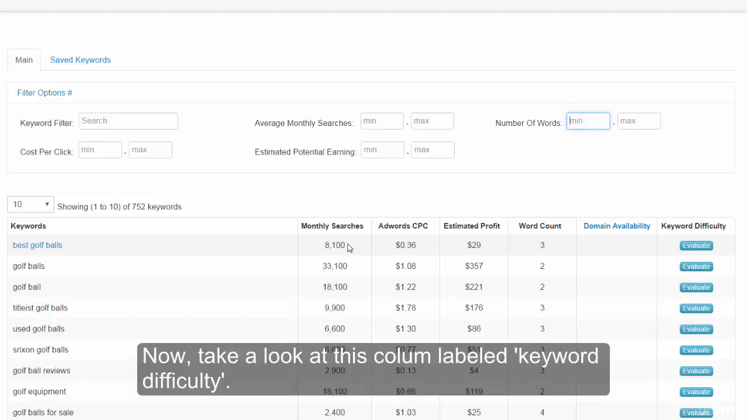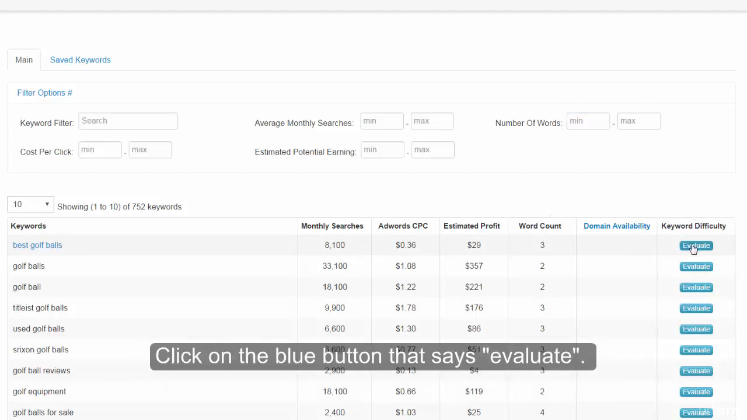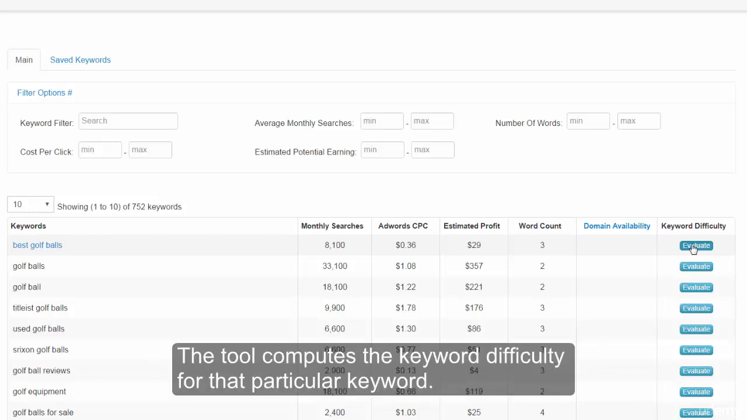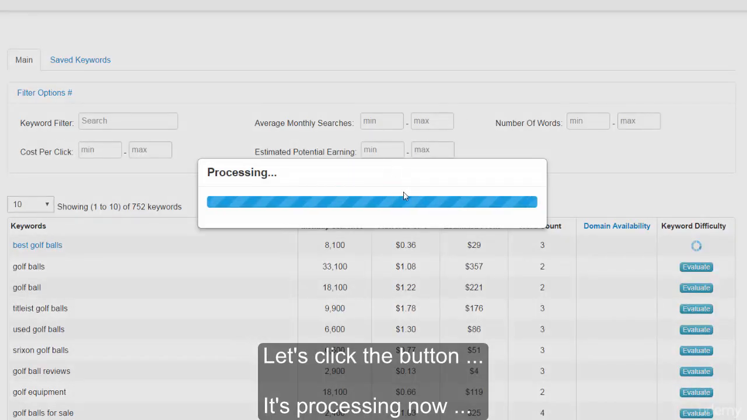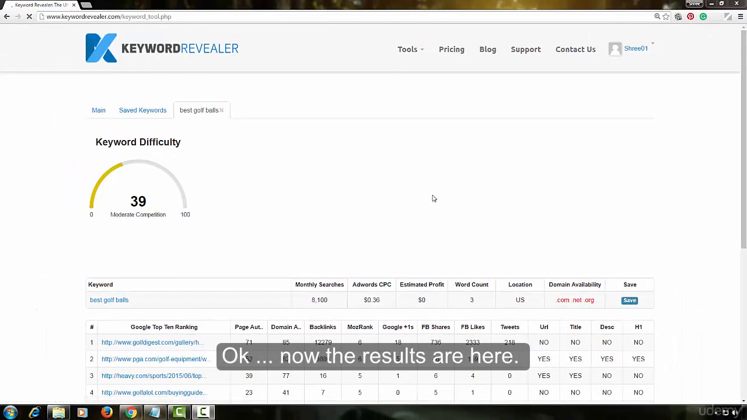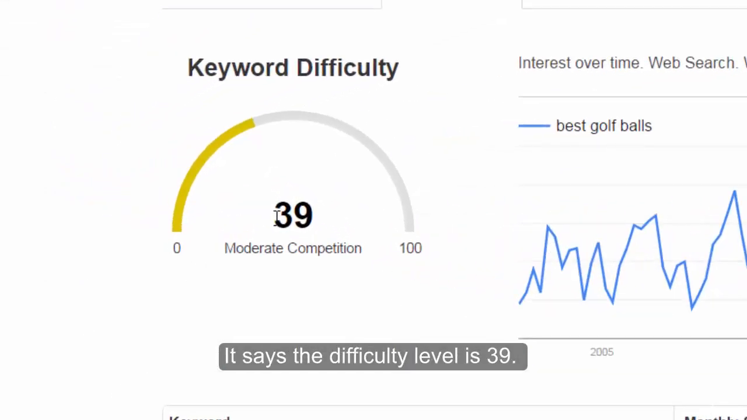Now, take a look at this column labeled Keyword Difficulty. Click on the blue button that says Evaluate. The tool computes the keyword difficulty for that particular keyword. Let's click the button. It's processing now. Okay, now the results are here. It says the difficulty level is 39.